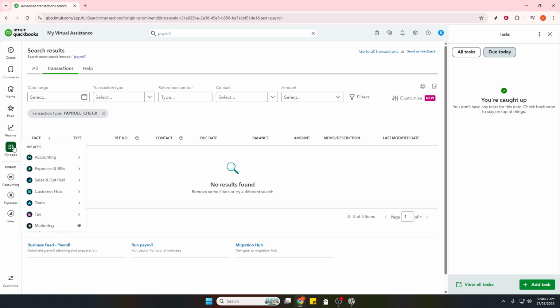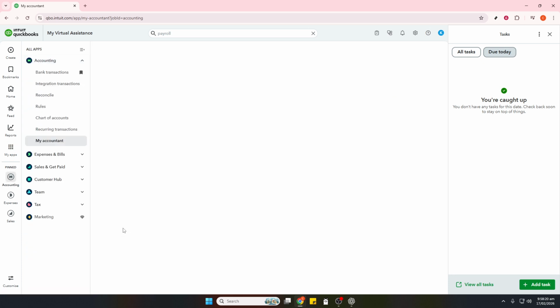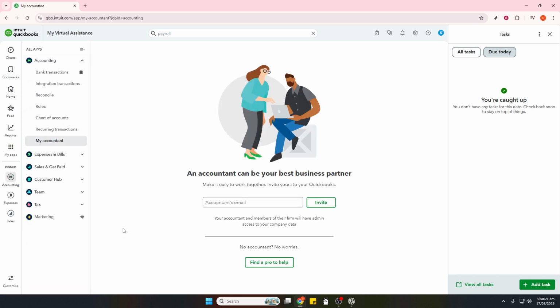After payroll processes, review the liabilities that QuickBooks records. Go to Taxes, then Payroll Tax. Look at the balances for federal income tax withholding, Social Security payable, Medicare payable, state income tax payable, and any other deductions. These should match the totals from the payroll you just ran.